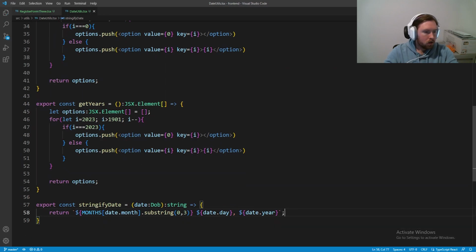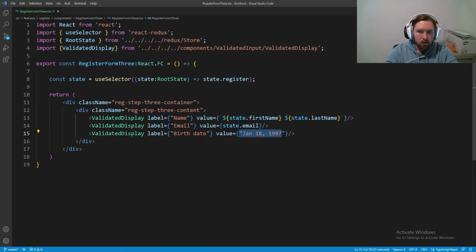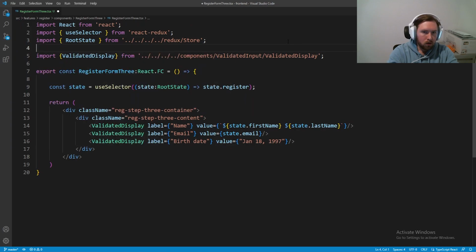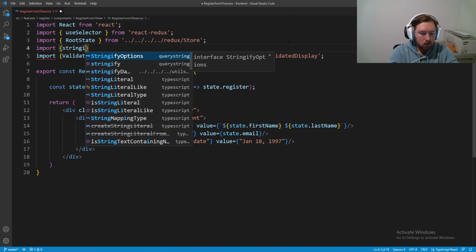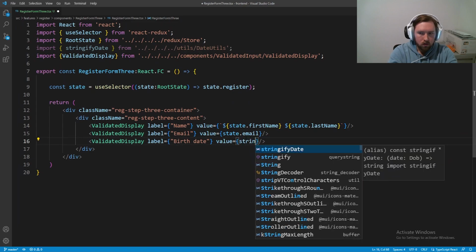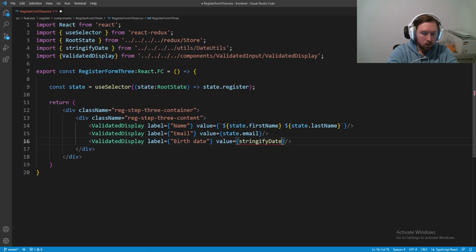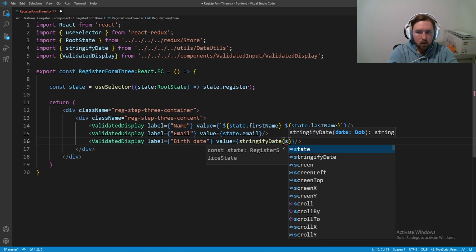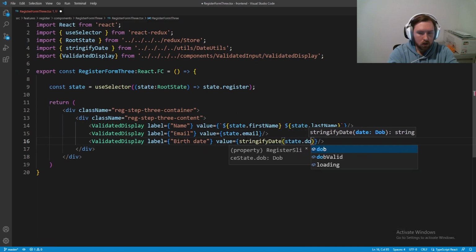That's good to go. And now we need to go ahead and use this inside of our register 3 form. So back in here, we'll go ahead and import that. So import, and we're going to import our stringify date like so. And now with our birth date, we're going to go ahead and say stringify date. We're going to pass in the state.dob.